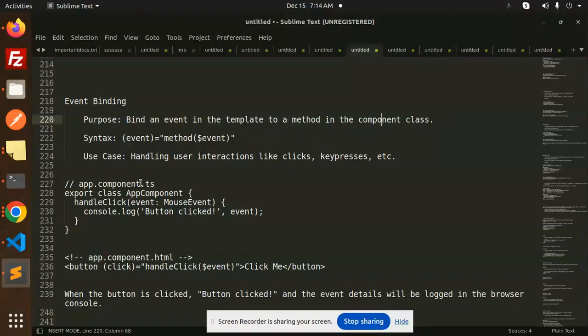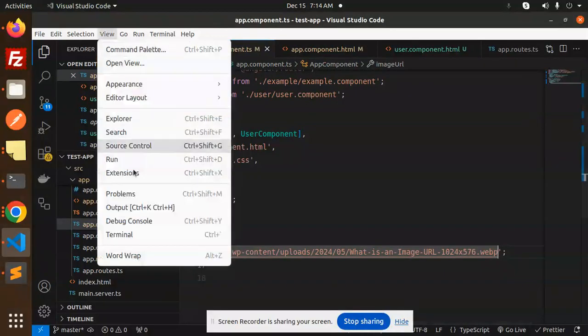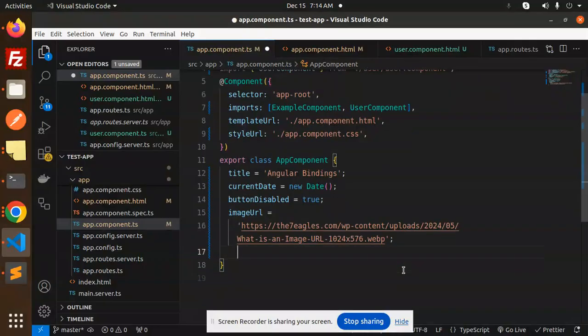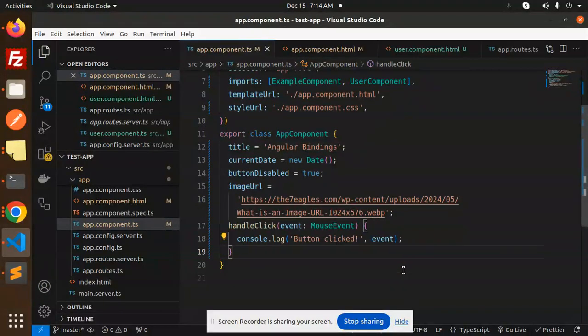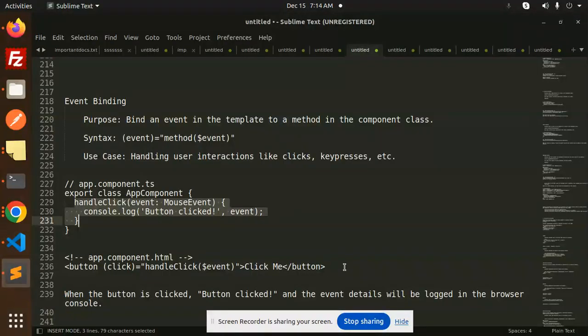Here you can see that in the app component class I'm going to go with the handle click event. There I can make a function or method. Let me word wrap this. I'm going to make a function handleClick with a mouse event. This should also be added into the template file. Let's go to the template file, and here we need to add the button with the click event.